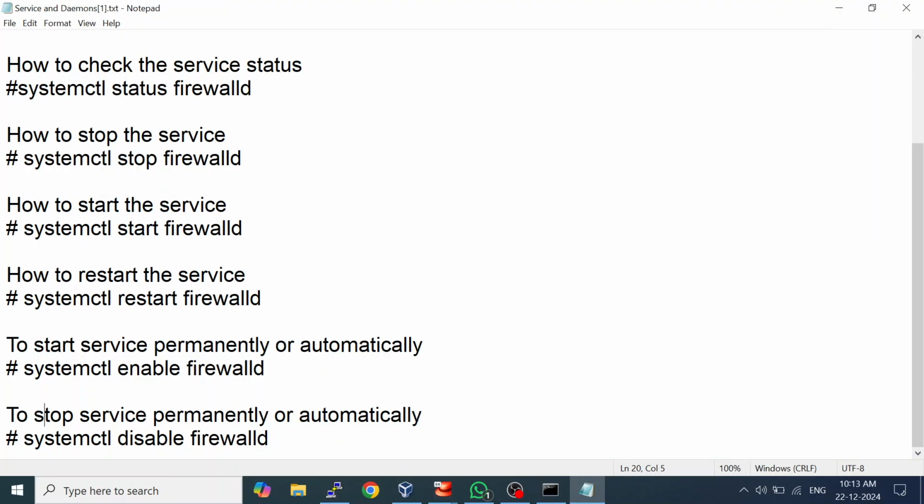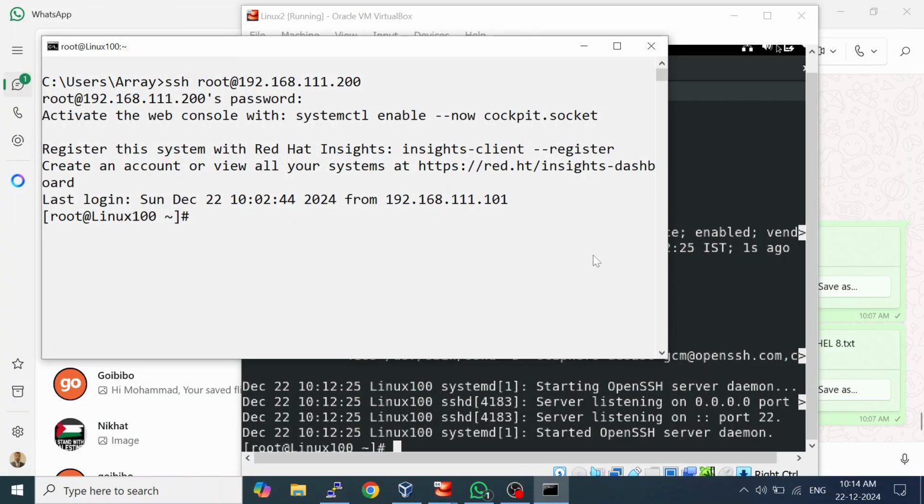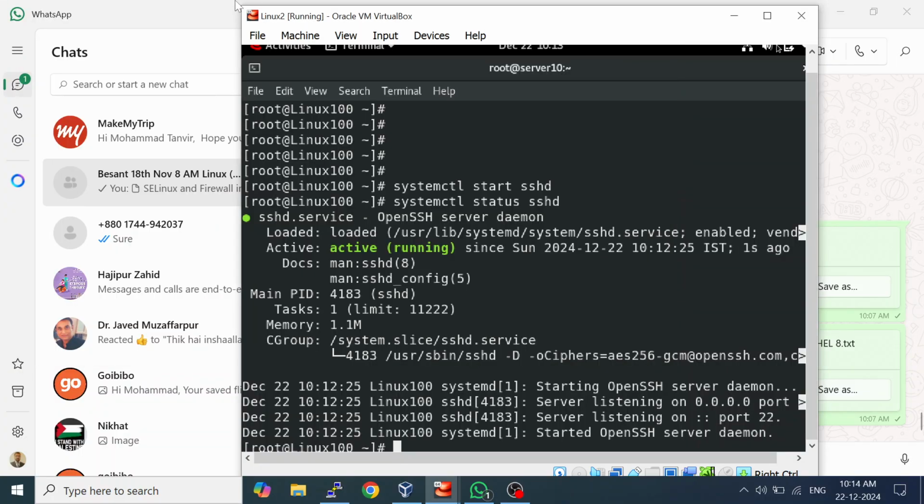So I hope these services and daemon options are clear. What do all these commands mean? That is the reason we were making changes on the network side and restarting the network manager service. Sometimes we apply the changes by restarting the services. When we restart the services, they work based on the current configuration.